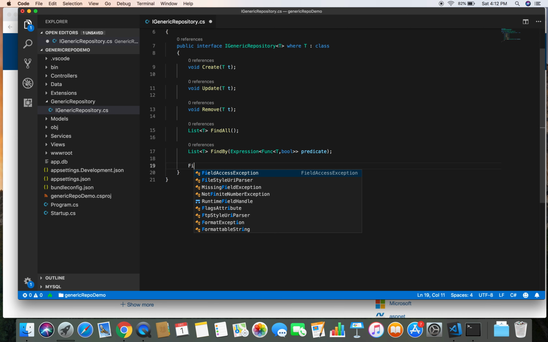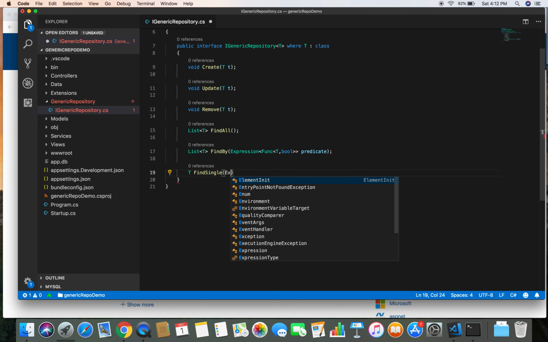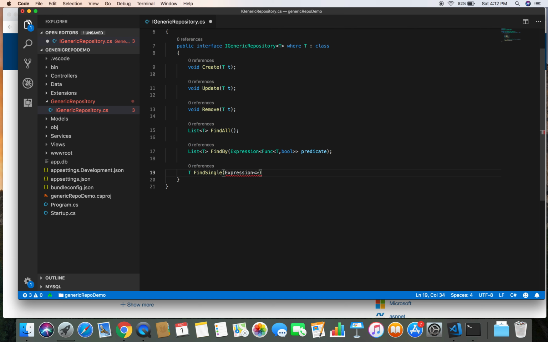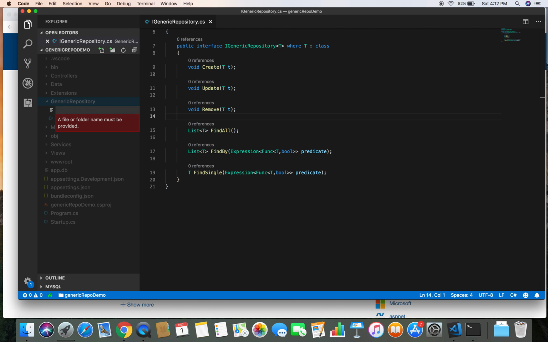And let's write another method to retrieve a single record, FindSingle. And we may pass the lambda expression here as well, Expression of Func of T and bool, and let's name this predicate. So here is our generic interface that we could use for every single repository. So let's save this, and now I'm going to create another class called GenericRepository.